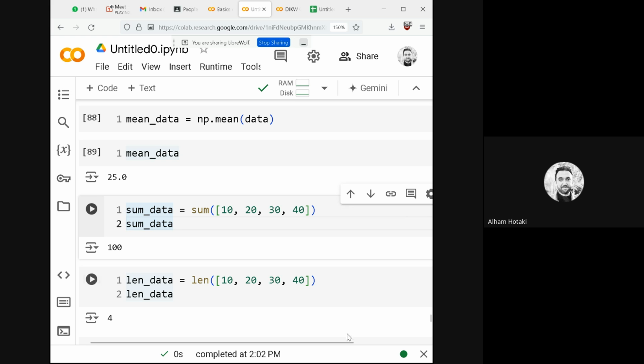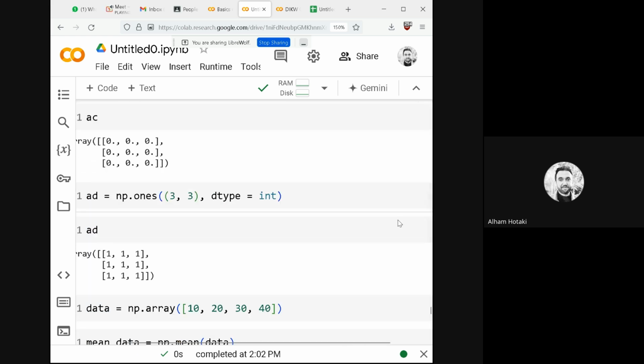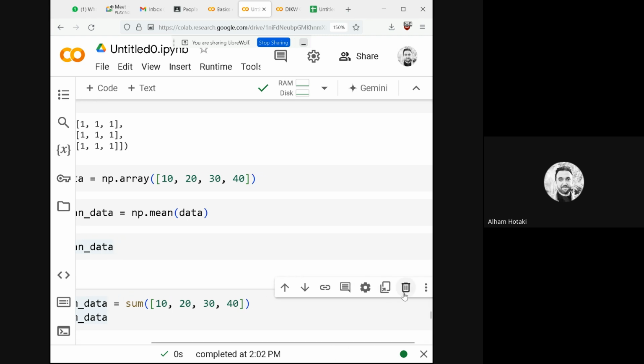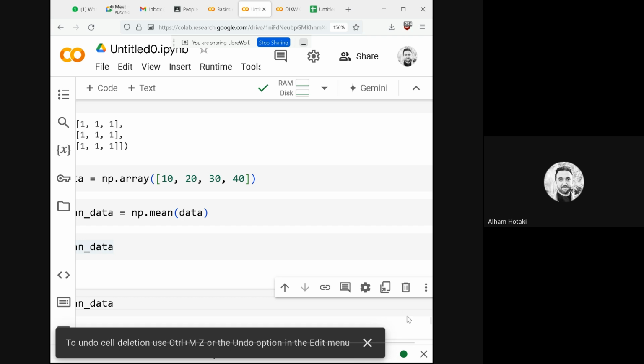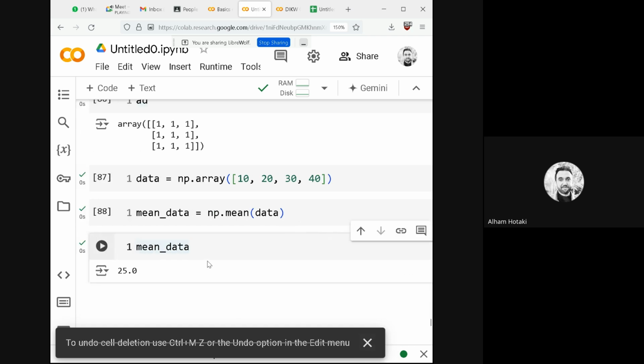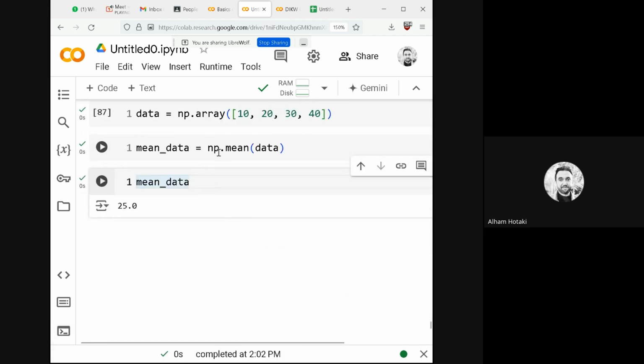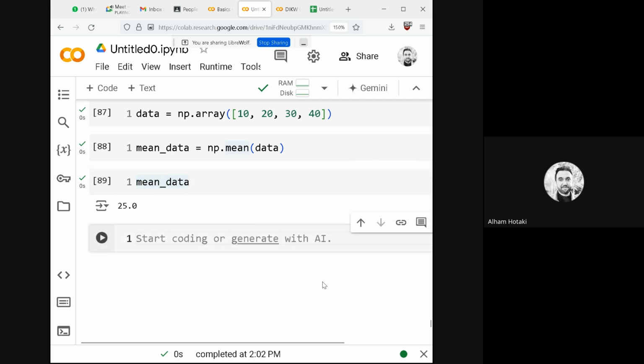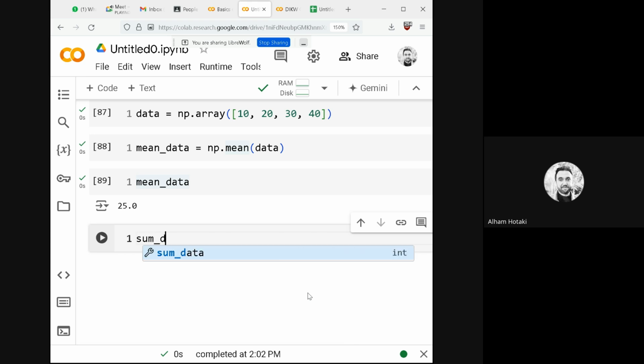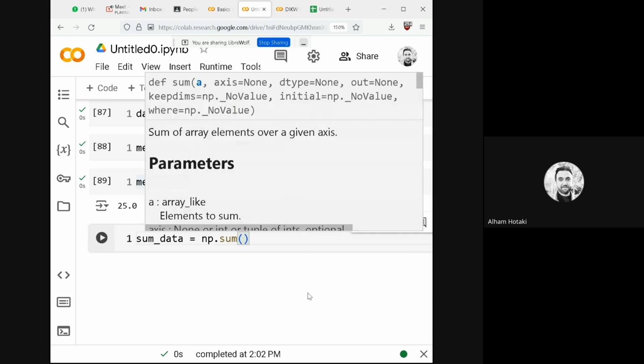So this is how you calculate the mean of the data. NumPy is doing that. You're just asking np.mean and then data. This is an array, and it can calculate the mean of that array for you without any problem. NumPy can also do the same thing, the sum of the data, as I did previously. So you can just ask NumPy to do the sum of what?